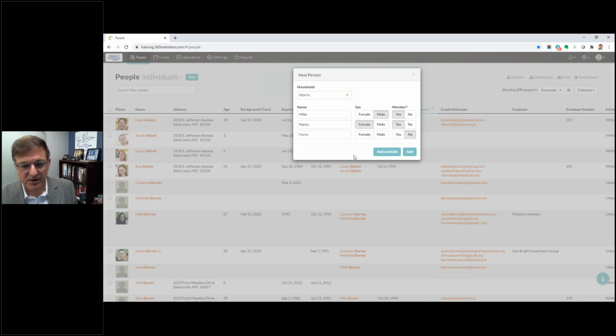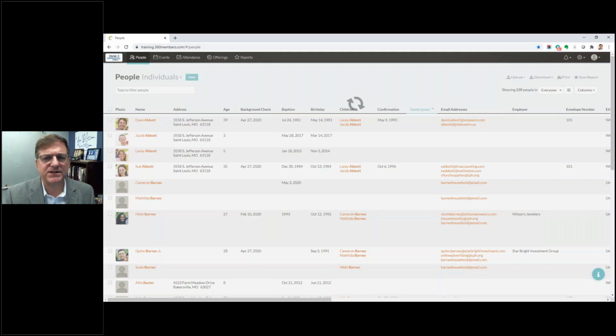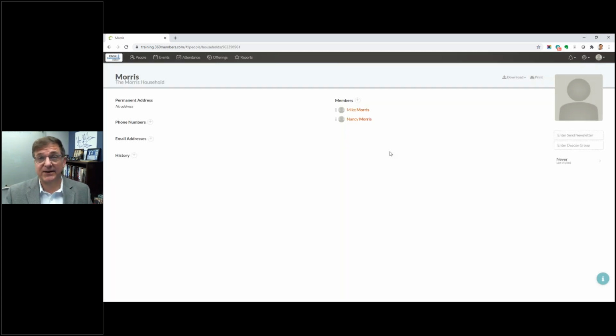Now, there are a couple different ways to go through this too. I can either just add it or add and edit. For simplicity's sake, either way, it will take me to pretty much the same screens. But for simplicity, let's just go to add and edit, and I'll show you how to put this information in. Okay, it's thinking right now, so it shows me the Morris household, the Morris family. It gives me the members of the family. I can actually click in. I can delete if I needed to do that.